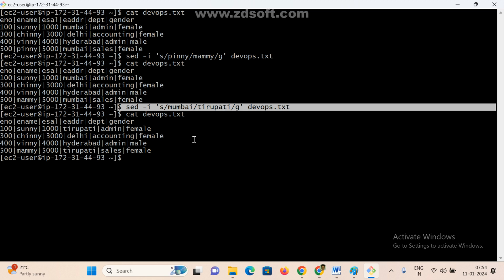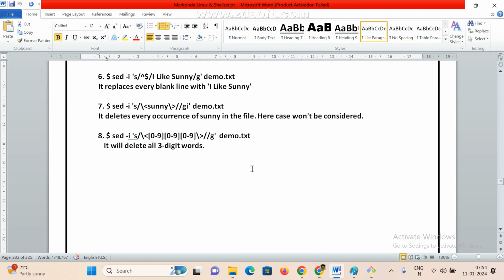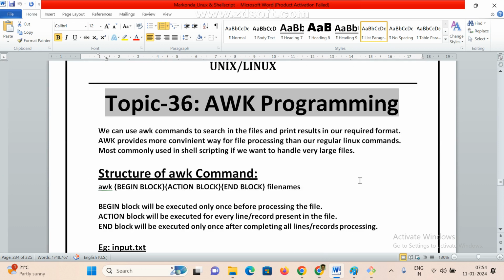Now what is this command? Only search, or find and replace? Find and replace. Correct. If you want to permanently update the file, hyphen i. If you don't want to update the original file, remove hyphen i. That's it. Apart from this, nothing else they are asking.